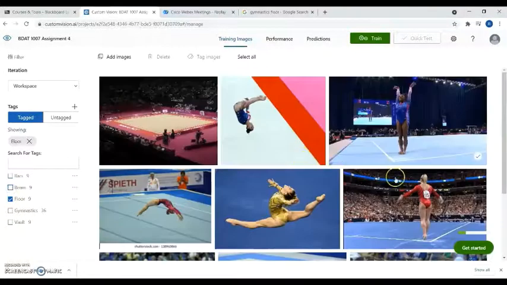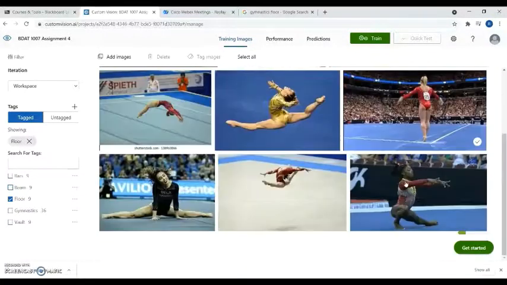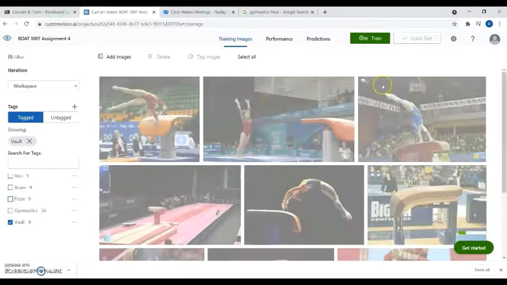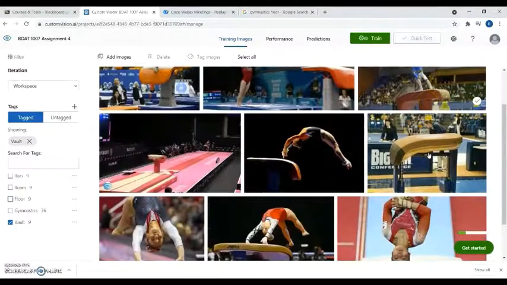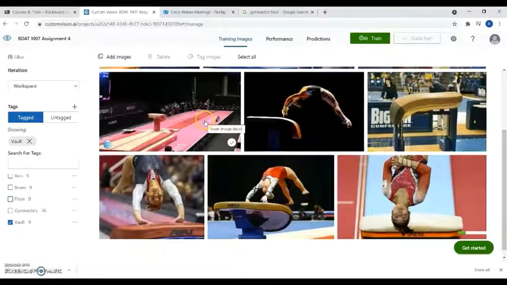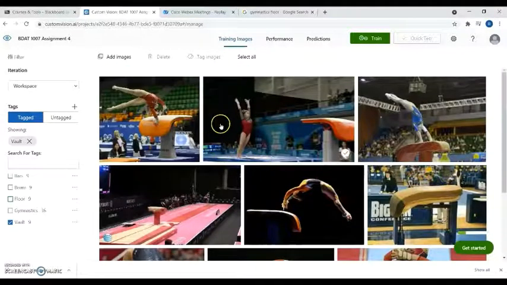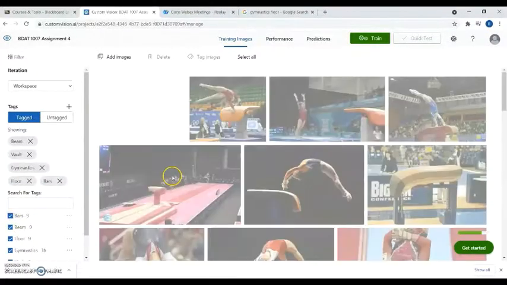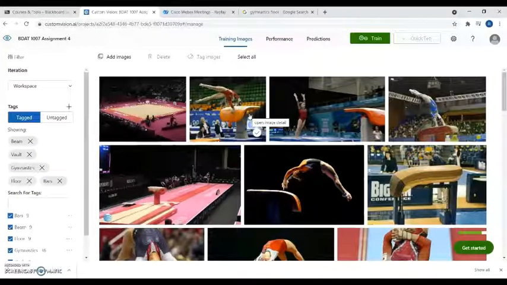Floor. Same idea, many different angles and just the apparatus. And finally, here we have the vault. So I've got one that's included the runner and one with just the vault itself. And then lots of different angles as well. So now that we have uploaded all of these images, it's time to run some new ones.